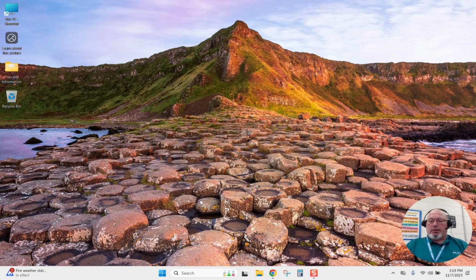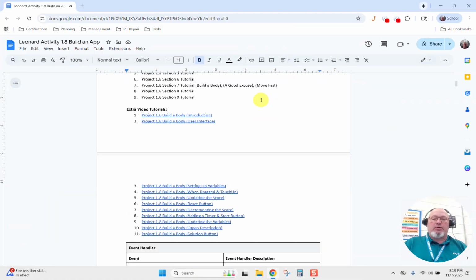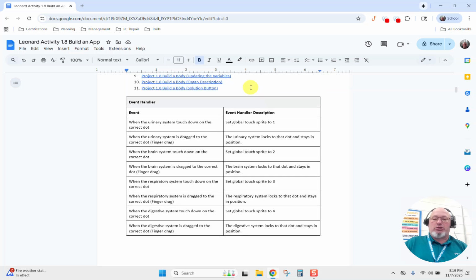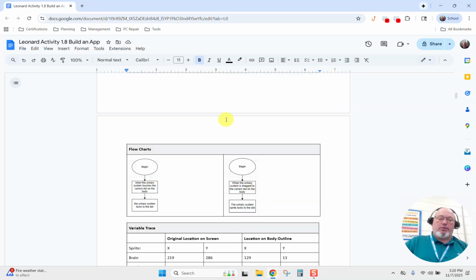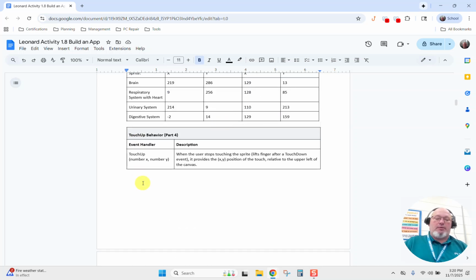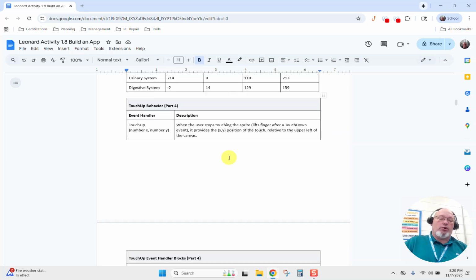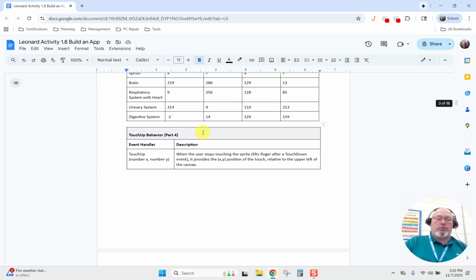Okay, students, let's go ahead and continue rolling on our assignment. All right, so if we're looking at our sheet, there is a lot of information on here. I wanted you guys to fill out the event handler, the flow chart, the code trace, and then I wanted you to talk a little bit about each of your event handlers. Now, you can put them all up here if you want to.